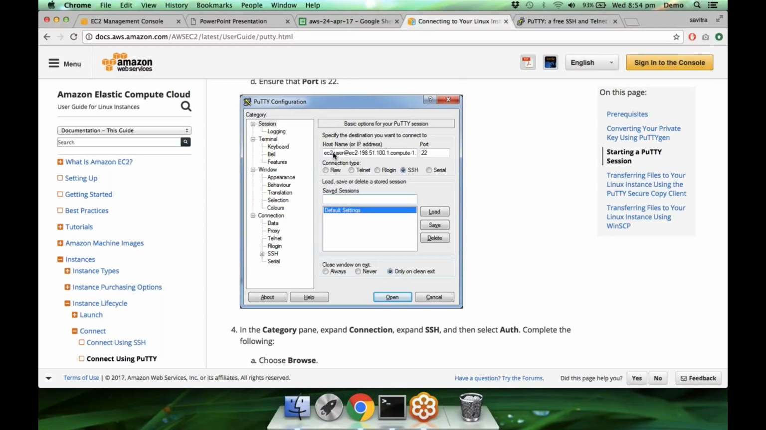So the default username will be different based on the OS. EC2-user will be for Red Hat and the Amazon AMI, and we use ubuntu for Ubuntu AMIs. So please bear that in mind. I've seen people get frustrated around this issue. Okay, so this is the username.